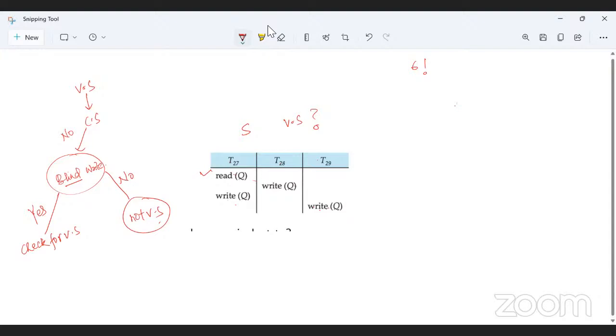Here you can see the final write is performed by T29, so the order will be T27, T28, T29, because the initial read is by T27 and the final write by T29. In this way we can eliminate, so no need to check every permutation. So this is the write queue, and this is the read queue.